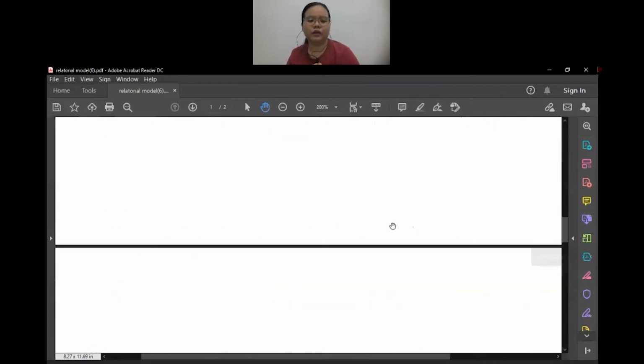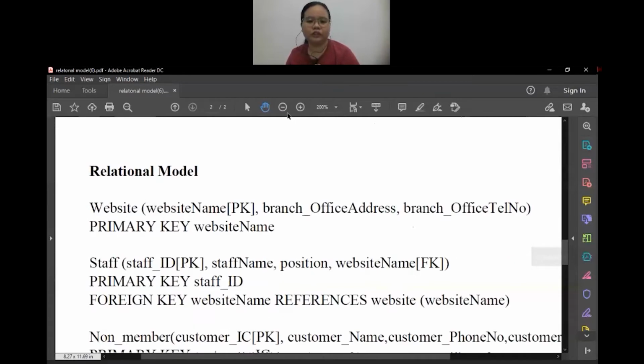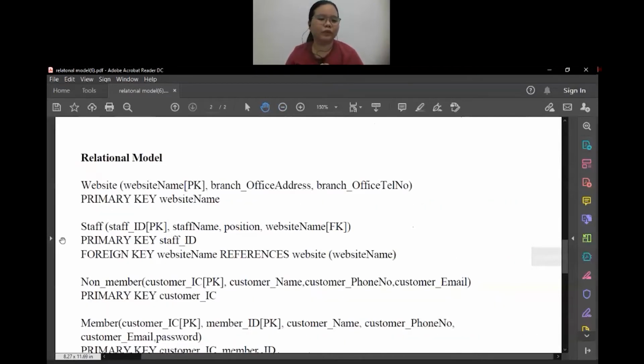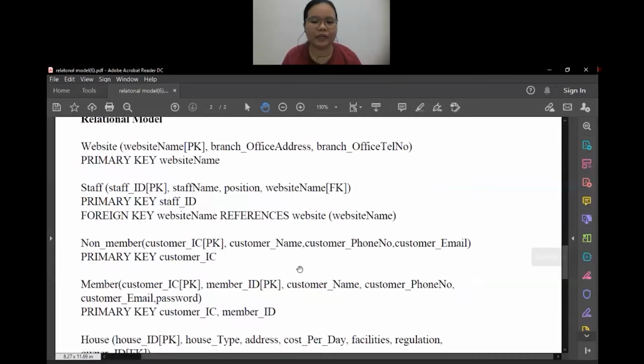So we will continue to discuss the relational model. First, we go for the table website. Primary key is website name, attributes are branch office and branch office tel number. For table staff, primary key is staff ID, attributes are staff name and position. Website name is the foreign key for table staff. The website name comes from table website.